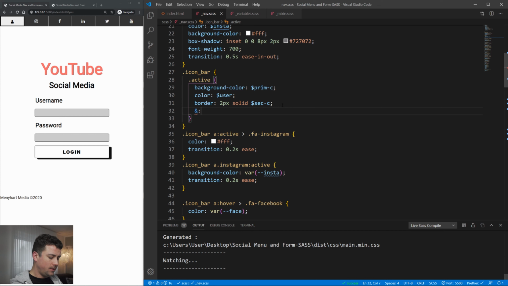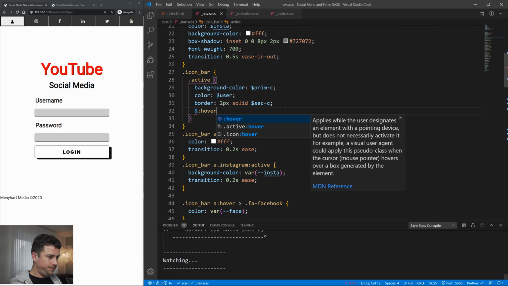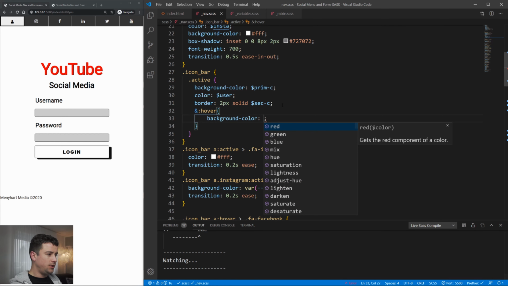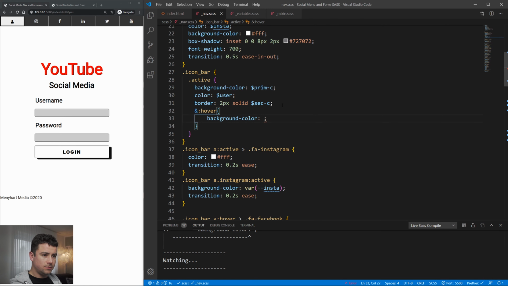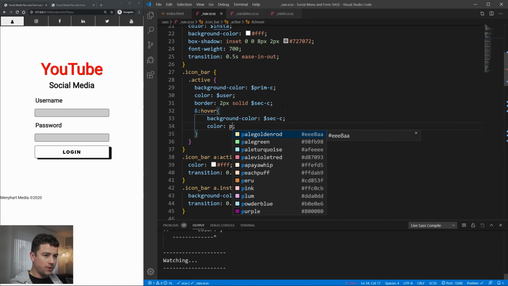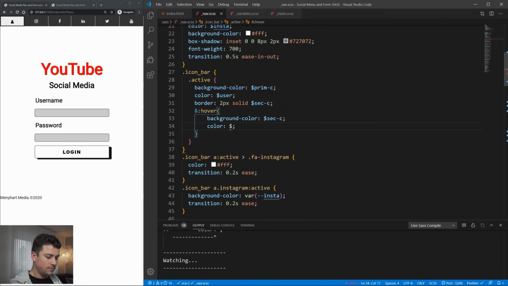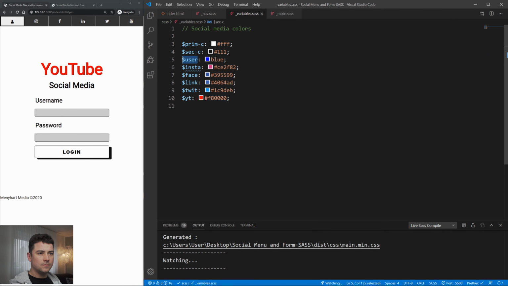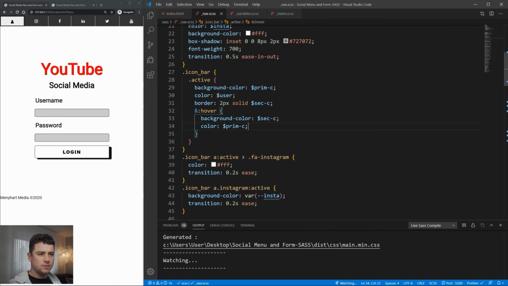And now let's take the parent again, and when we hover over it, the background color should change to the secondary color. And the color should be the primary color. Okay, perfect. Did I miss something here? User. Okay.